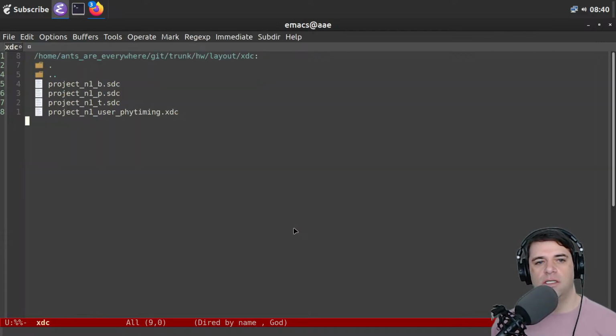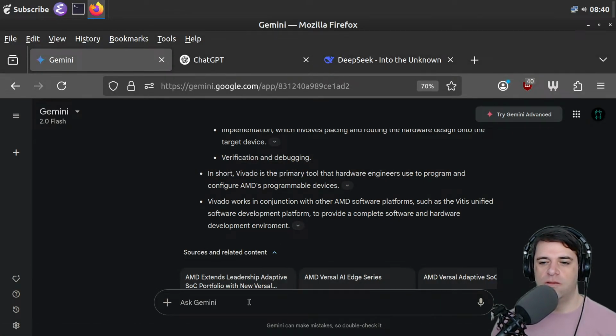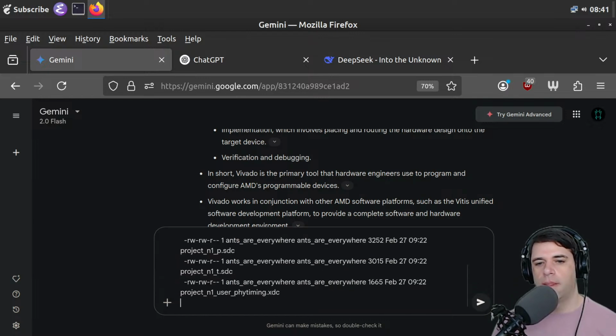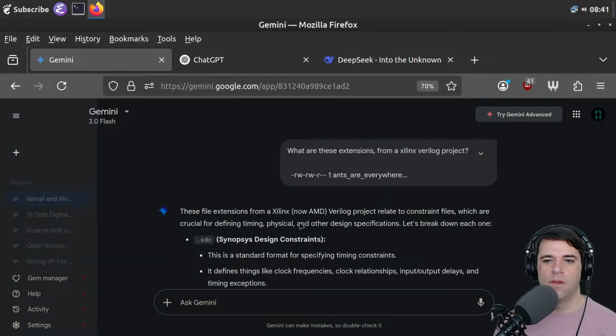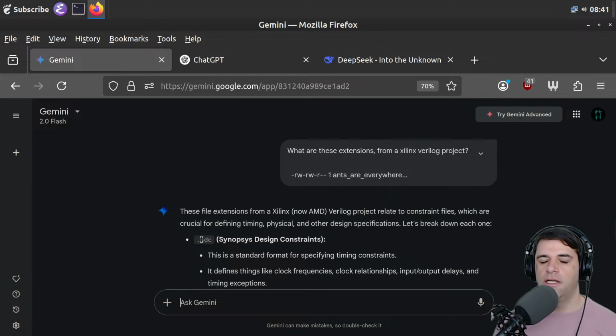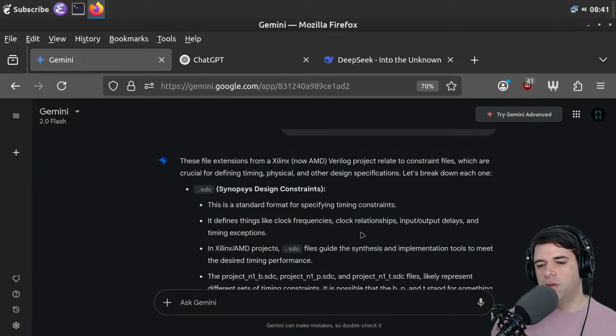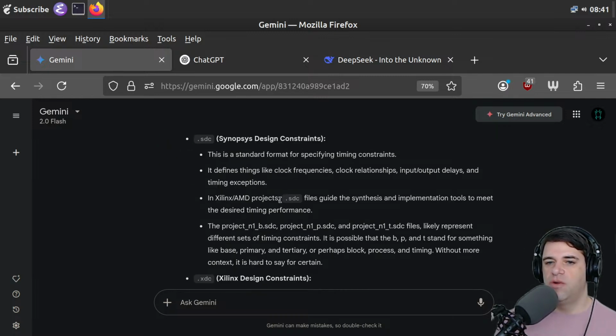Let's look up what SDC is in XDC. In fact, let's just hand these off to Gemini, because I think I'm going to have a hard time Googling those extensions. Okay. SDC is Synopsys Design Constraints. This is a standard format for specifying timing constraints. It defines things like clock frequencies, clock relationships, input-output delays, and timing exceptions. The Z-Link AMD project's SDC files guide the synthesis and implementation tools to meet the desired timing performance.